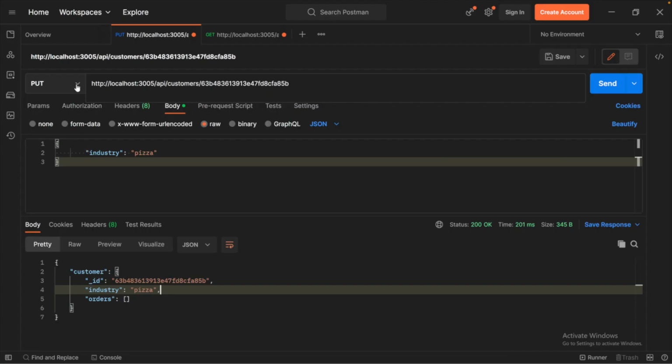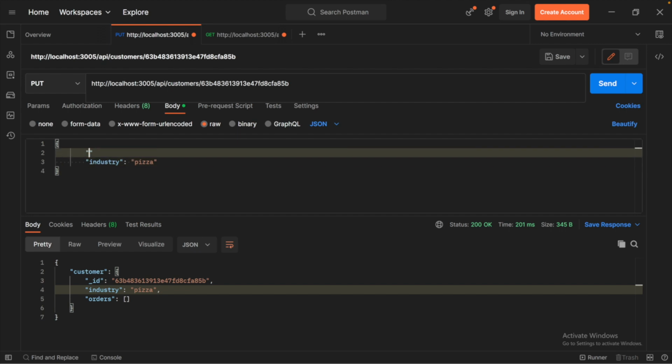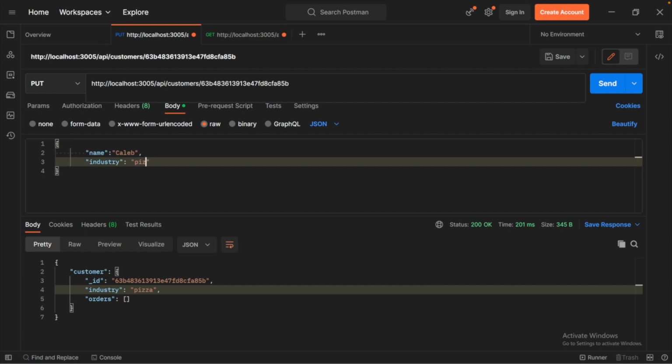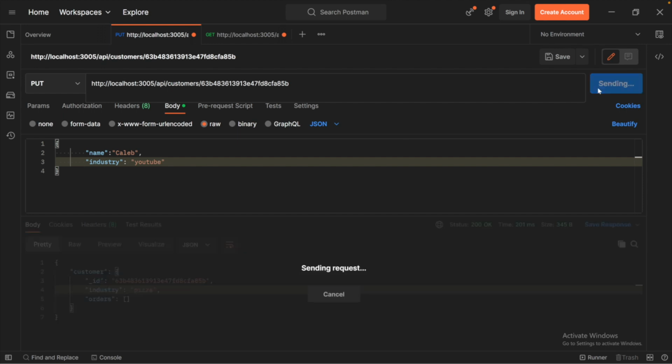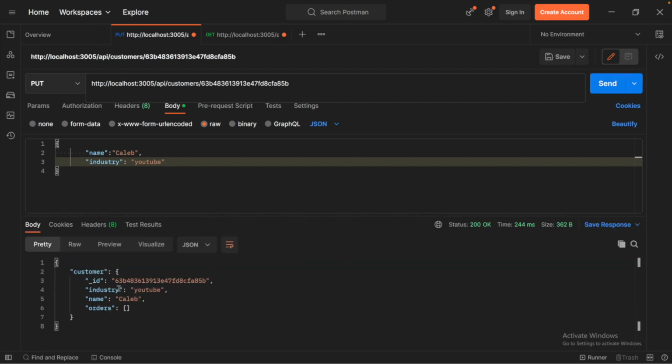Let's first start with a very simple example by first creating a name and an industry. So this person will have the name of Caleb and the industry of YouTube. So let's go ahead and update this user. This is the new customer in the database. Let me just get that just to confirm we're not getting anything weird here.